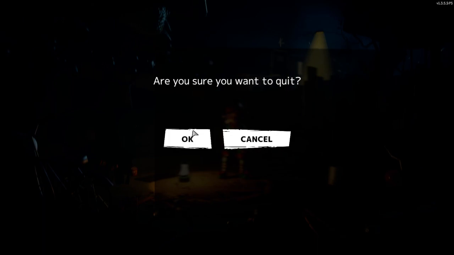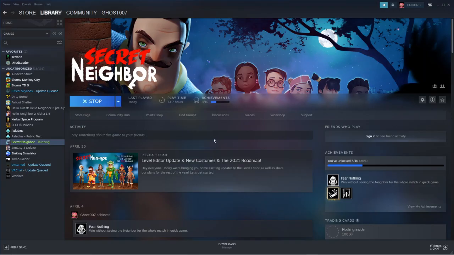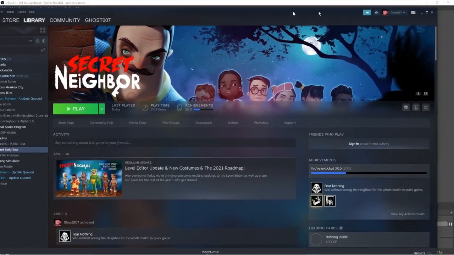I think this works with most Steam games. You just have to go to local files and then go to Steam, and you want to go to workshop on the folder. Yeah, that's how you do it.